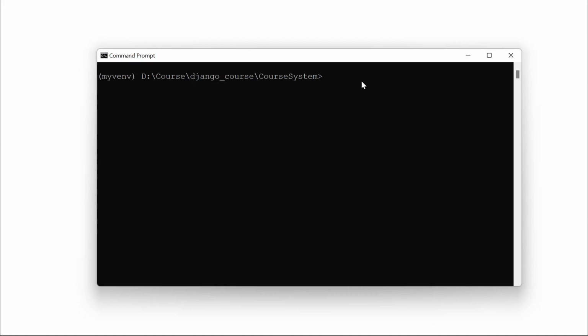Here on the screen you can see I have already activated my virtual environment, which is myvenv, and I am currently in my project directory. Here I need to install one dependency. So I will type pip install, and then the name of the package is psycopg2.